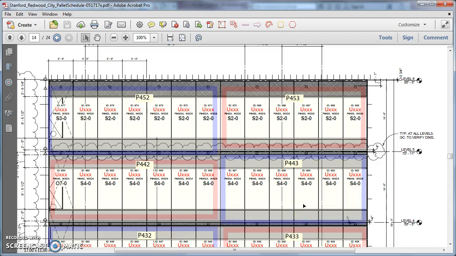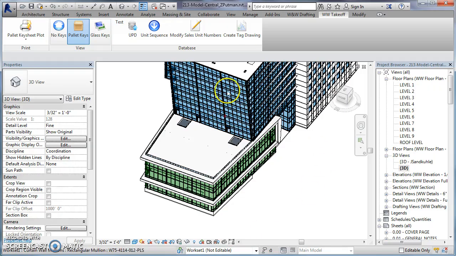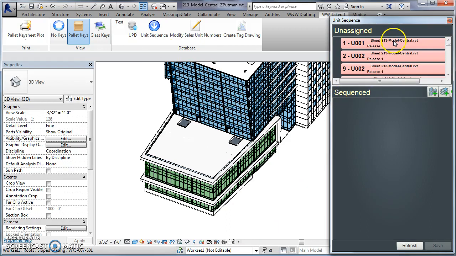Alright, now we're finally ready to input our pallet schedule into the database. So using the information that I got from the field, I can go into Revit, having my database open, hit this unit sequence button, and up here on the top are all the units in this project that are unassigned, they're not sequenced, and then everything down here is sequenced.